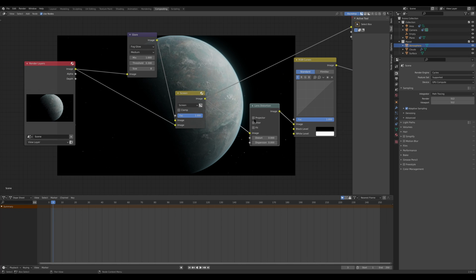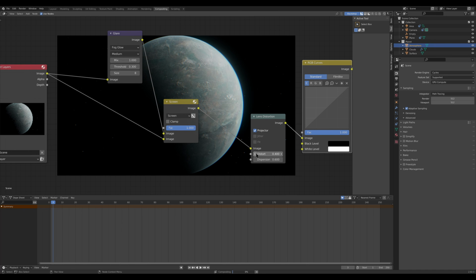Then we'll go to our lens distortion. We'll click projection, distortion, maybe something like 0.1, and dispersion, maybe something like 0.3. Play around with these numbers. This is what's going to give you your chromatic aberration. So if you want a little bit of chromatic aberration, it'll play nicely, especially with the atmosphere. It kind of gives it a little bit extra of a glow or hit on the layer.